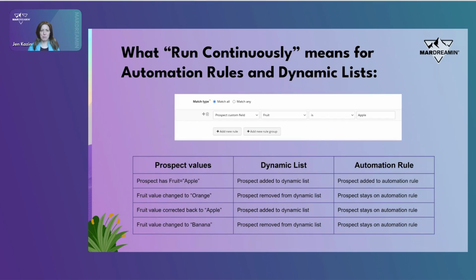Here's my example. At the top, I have a very basic example. Let's just say you sell fruit and you have a custom field for the type of fruit. You're going to run a criteria. This could be either a dynamic list or an automation rule at the top: fruit is apple. Okay, fine.